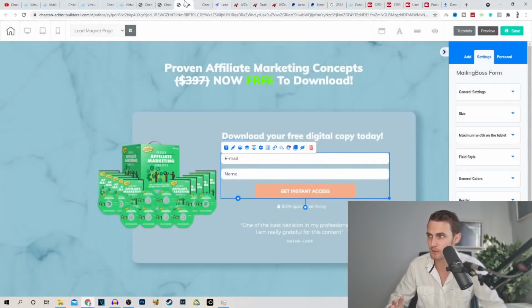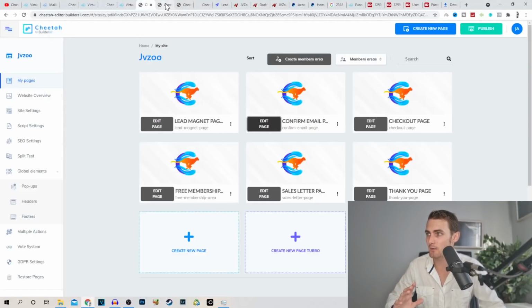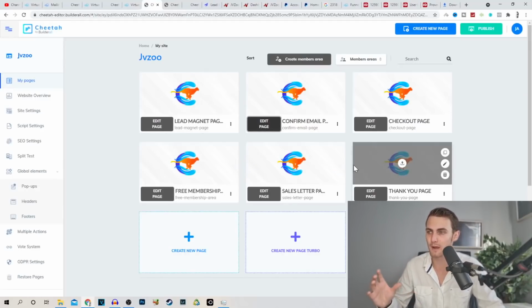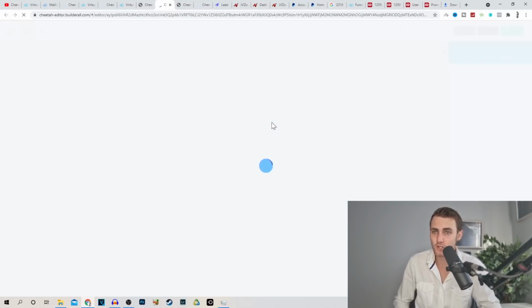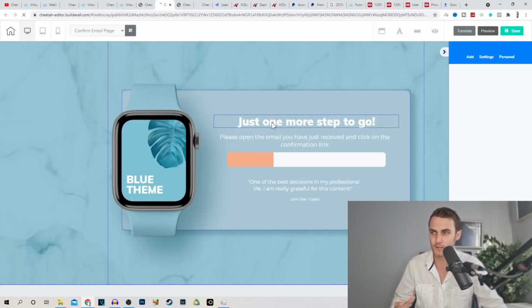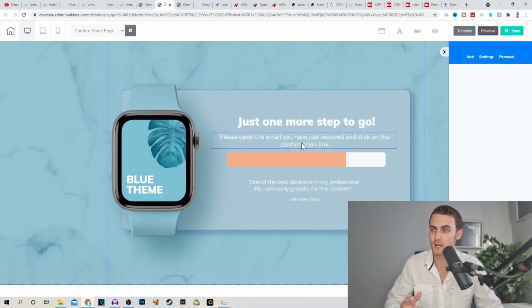You can close this over here, come back to this page over here where we can view all the pages of this funnel. So we're going to click on then confirm email over here. We're going to edit page number 2. So this page you'll see over here, it's a little bit different. Just one more step to go. What we're going to do is, instead of opening up the email, we're going to have a direct download button on this page over here.